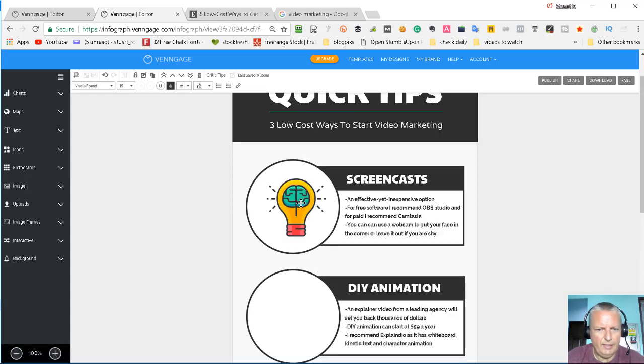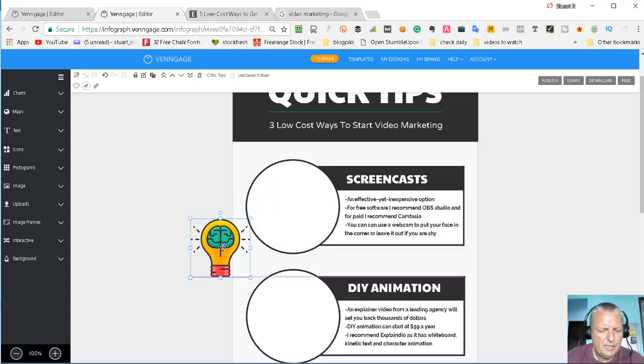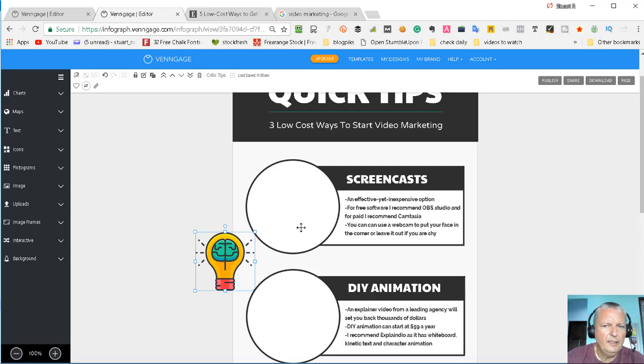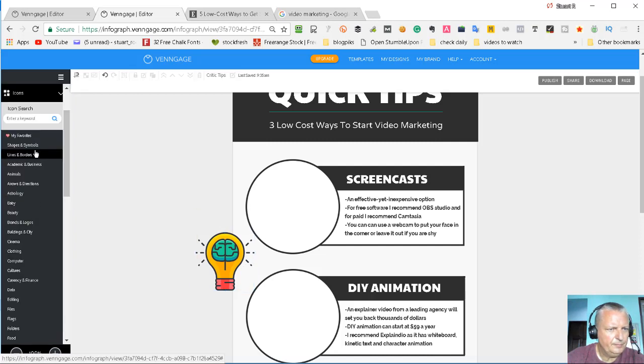Let's do the images now then. So I want to use this image, but in a different way. We're talking about screencasts, so I want to show a computer screen with this on it, and then just a little picture of myself in the corner. So we'll go over to icons, and we can do a search for computer.